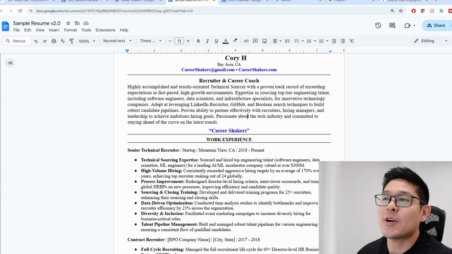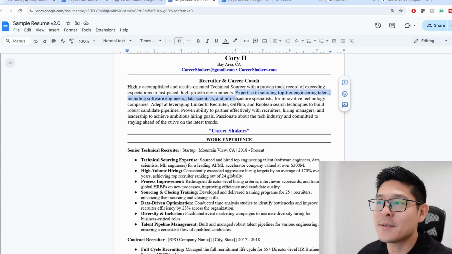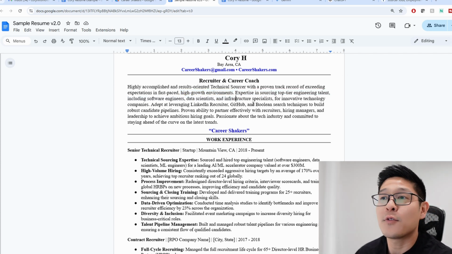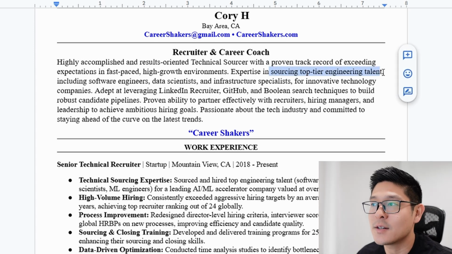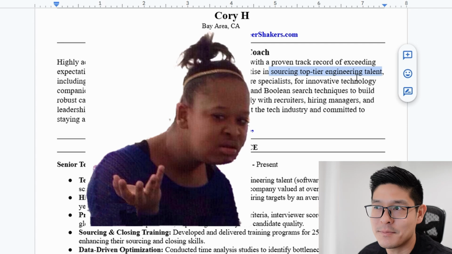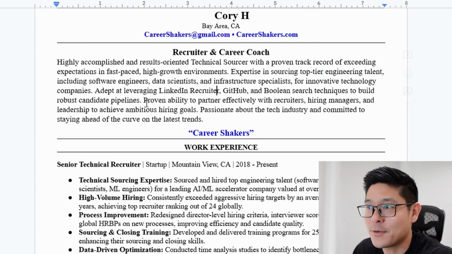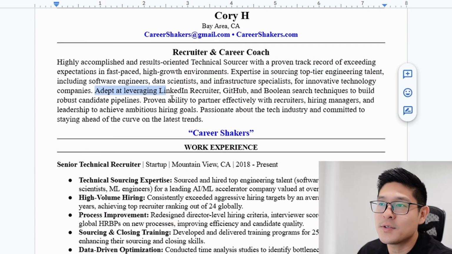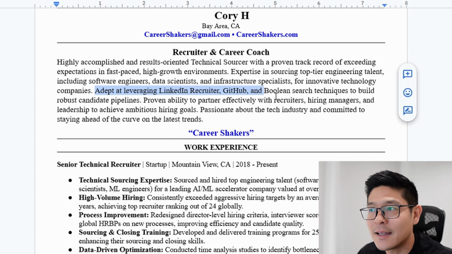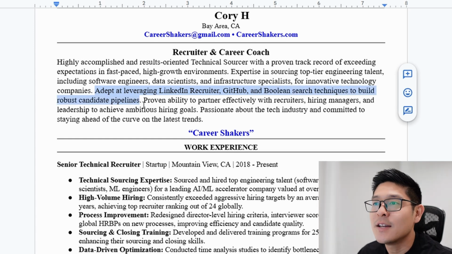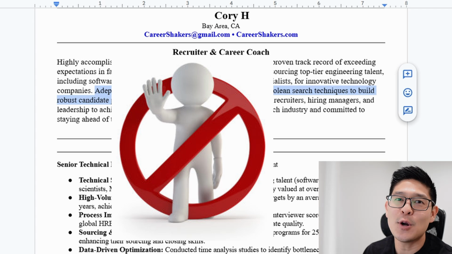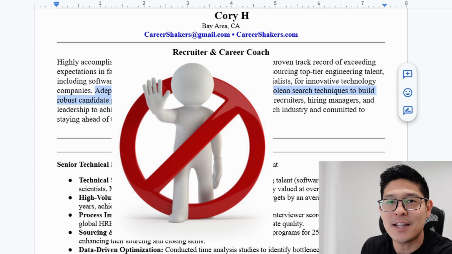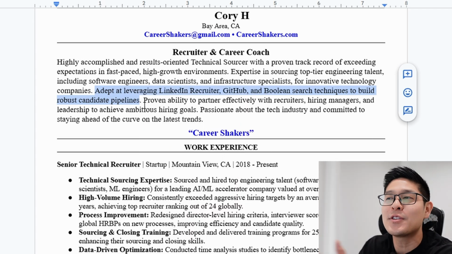And then in the summaries, try not to highlight anything super obvious about your job, right? So for example, as a recruiter, it's pretty obvious that you need to be sourcing top tier candidates for your job. So you don't actually need to say that out loud. And as a recruiter, everyone knows that you use LinkedIn and GitHub and you use Boolean searches to find candidates. So any of the basic skills that you know everyone has to have in your current line of work, you don't need to put that in the summary.